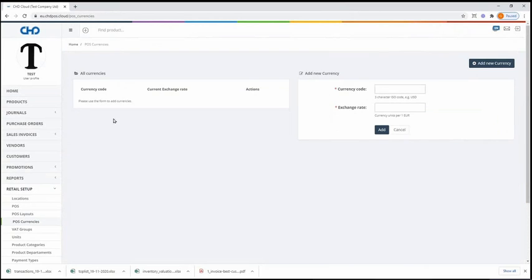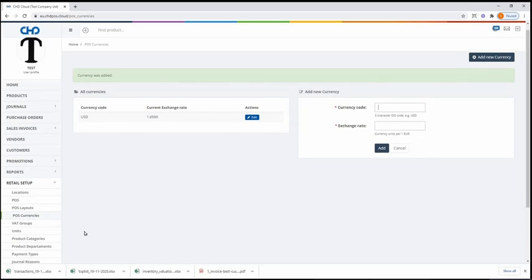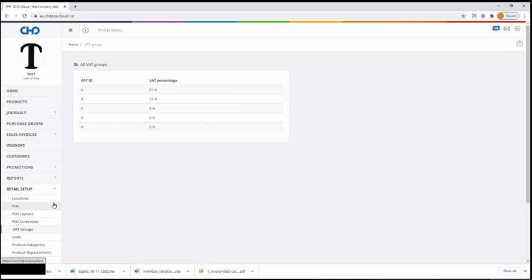POS currencies. If you are accepting payments in several currencies on your point of sales, this is the place where you will introduce those currencies and indicate the exchange rate of that currency which needs to be used on the point of sales. VAT groups. VAT groups come predefined in the system depending on your country.